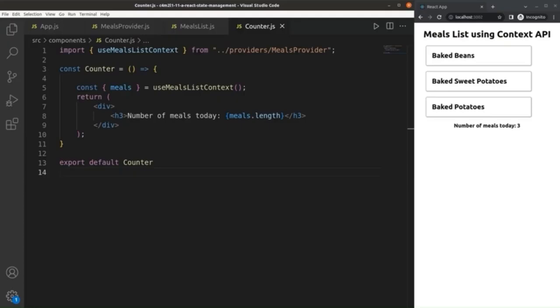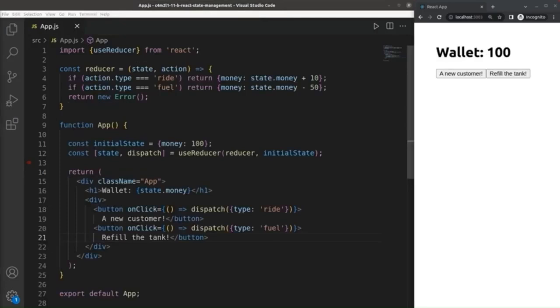Next, let me show you how the useReducer hook works. Let's move on to the useReducer hook. You can think of it as a super-powered useState. While the useState hook starts with an initial state, the useReducer also gets a reducer function in addition to the initial state. Let me illustrate that with a code example.